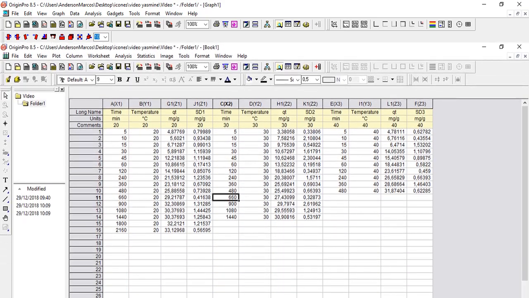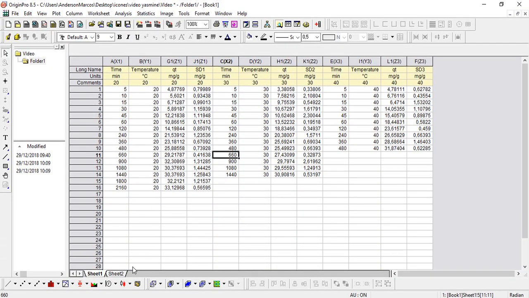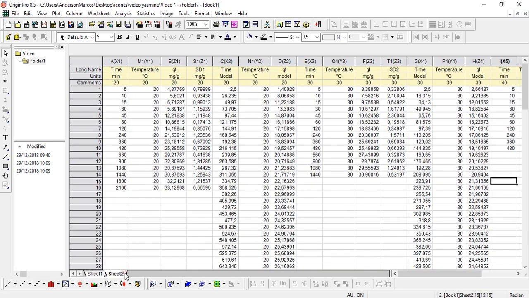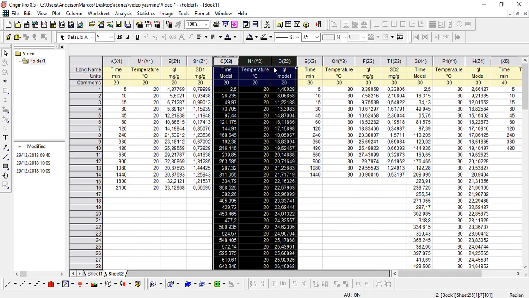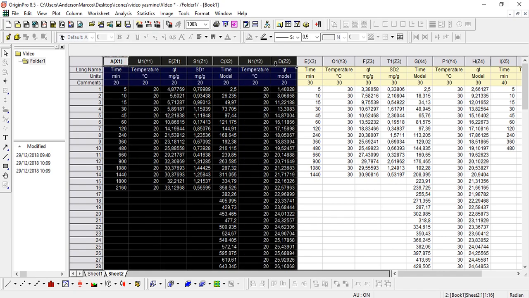Another possibility is that you have a model that was adjusted to your experimental data and you also want to show the model prediction on your graph. On this sheet, I have the same experimental data, and I added the results of a model that was fitted to the data. Now, I have 7 columns for each temperature, 4 for the experimental data and 3 for the model.